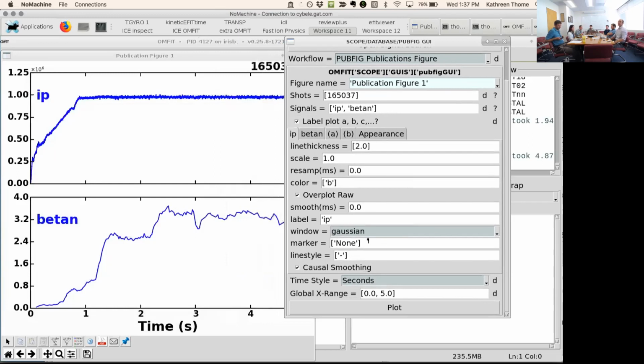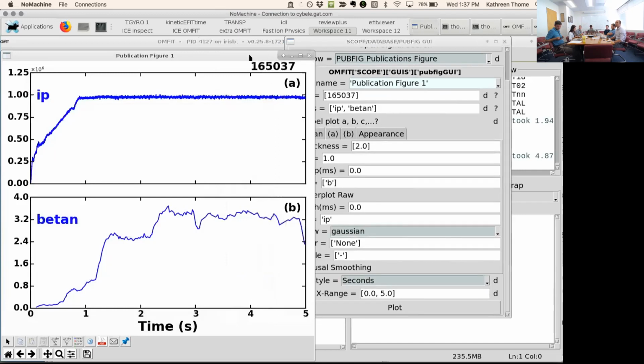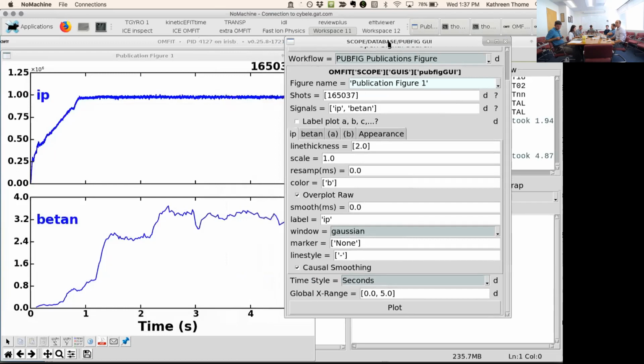This is good for both papers and presentations. One of the differences between papers and presentations is that in papers you want to have figure captions like A, B, C, D. But let's say this is going to be for a presentation and you don't want that. You can turn off the A, B, C, and then we'll see that the A and the B that we have here are not going to show up again. Then we can adjust the line thickness and then the scale.